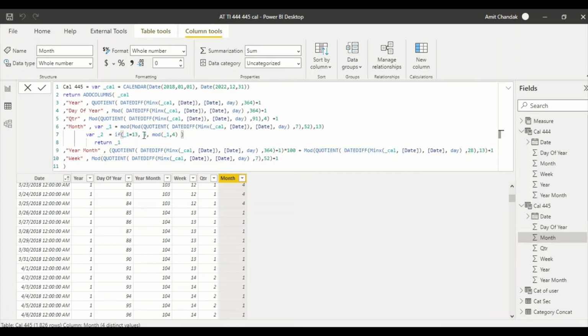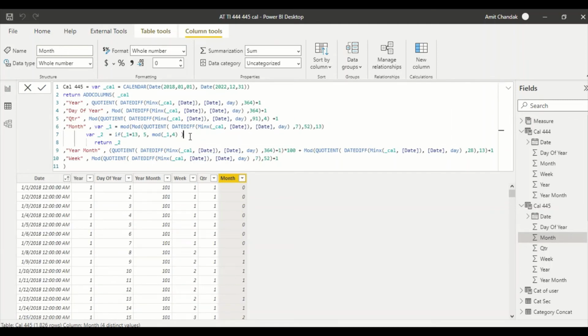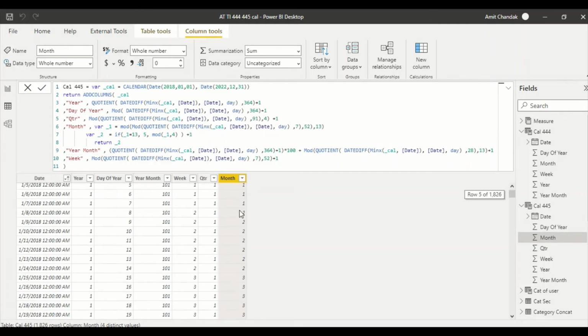If it ends, we return 2. And then this is not going to suffice without plus 1, so let's do plus 1 also.